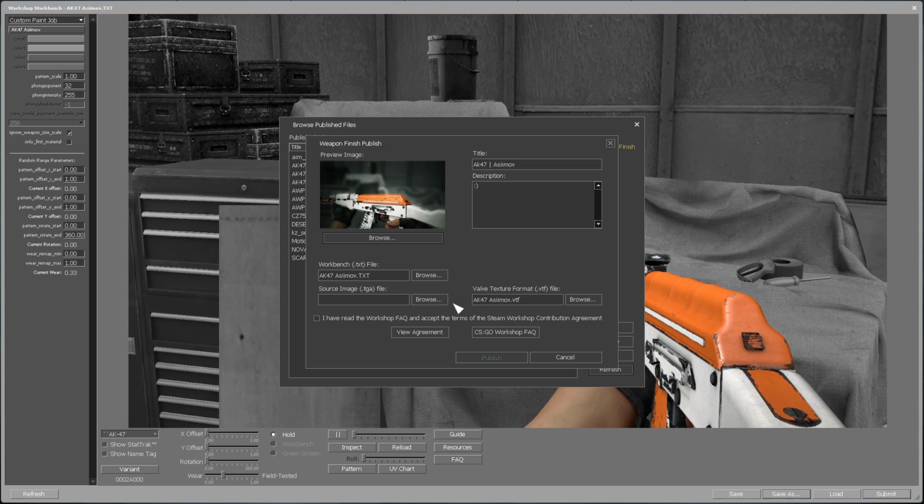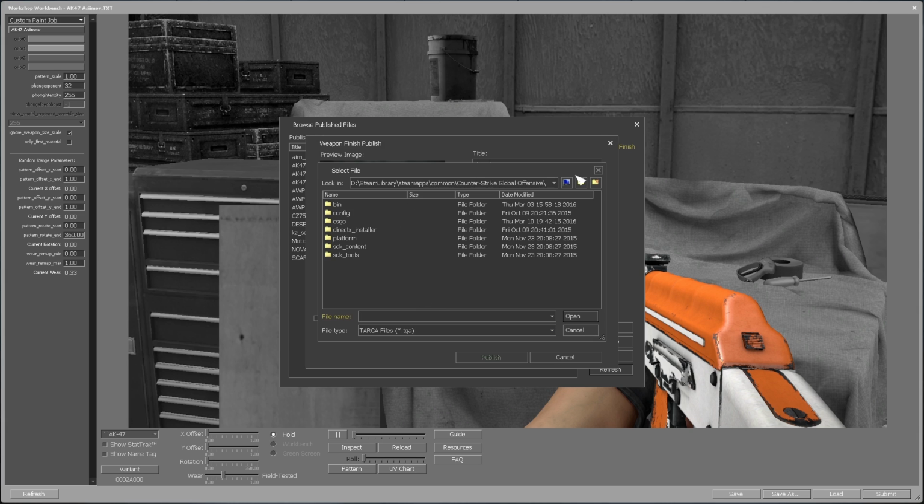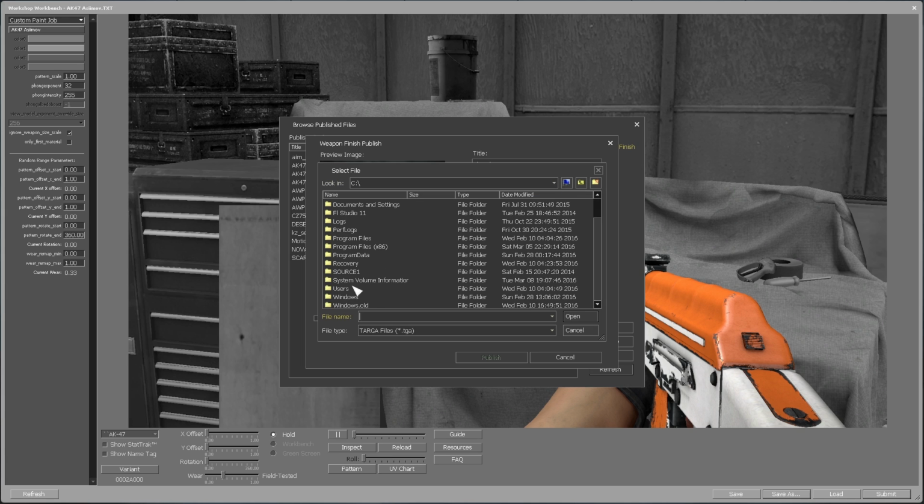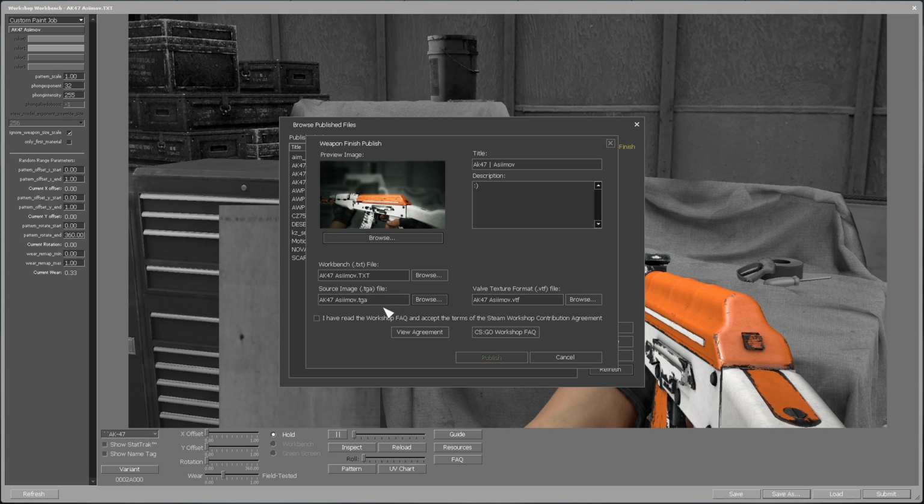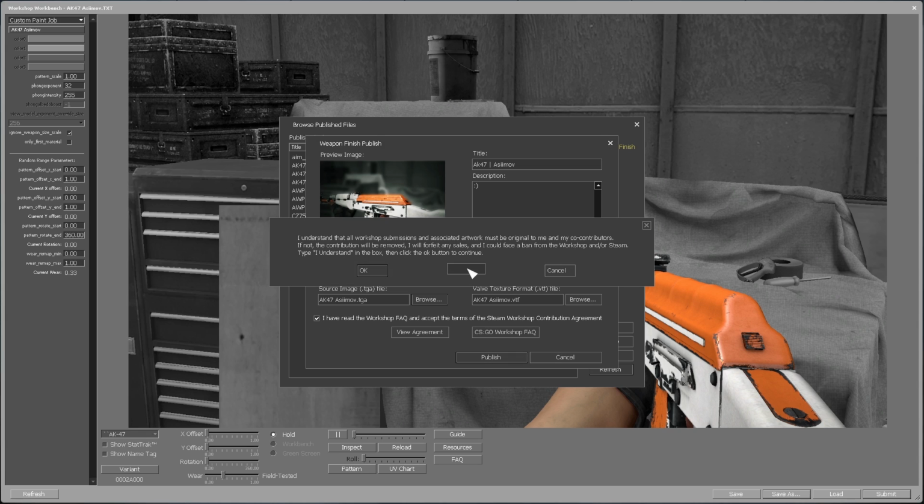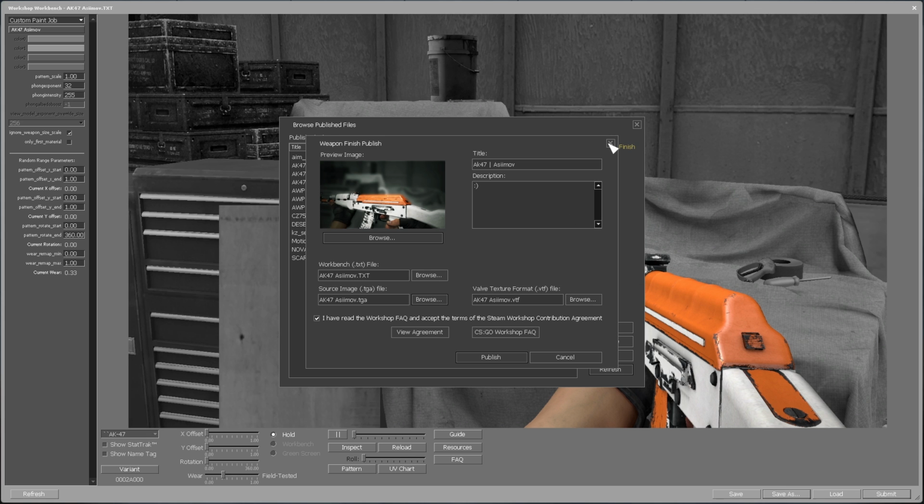Now you want to find the TGA file that you made before. So you want to go back to that folder again. It's a lot of going through your directory, back to the folder again, and there we go. And now you've got all your files loaded. So you've got the text file, the VTF, and the TGA file. You want to click I accept and publish, and then in here you want to go I understand. And then you click OK and it'll upload it to the workshop. I'm not going to do that.